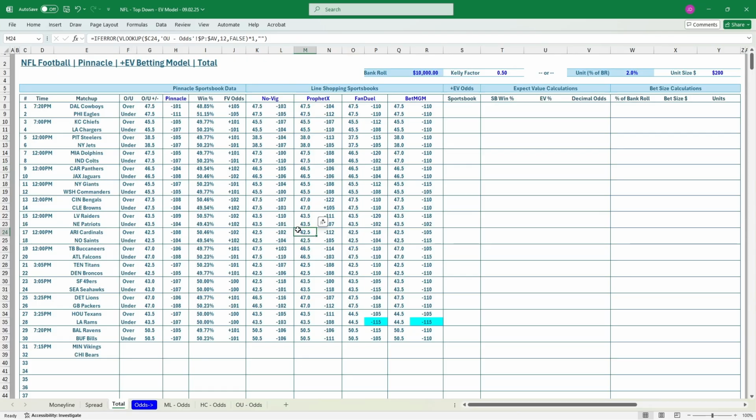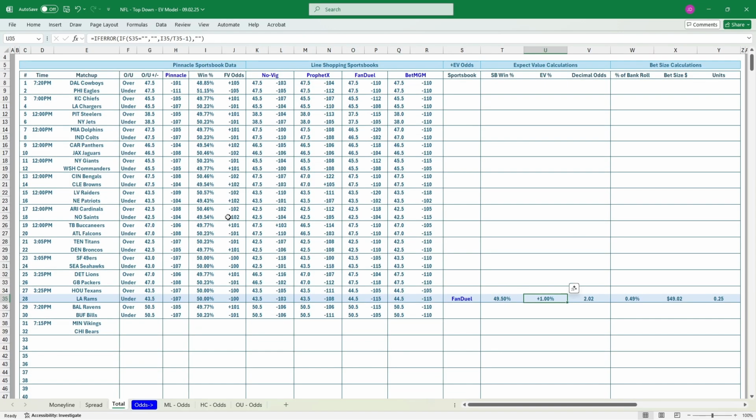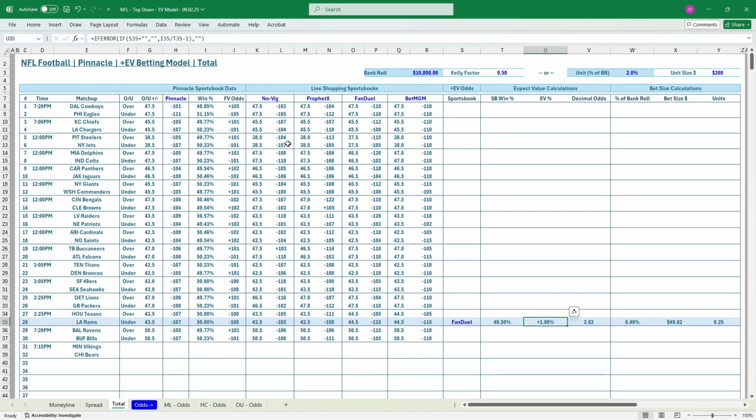Okay, so here's the first time we don't have a ton of plays. We've got nothing on Novig, but we've got a FanDuel and BetMGM both taking the under on the Texans Rams. We'll select FanDuel there. We've got a $50 bet, about a 1% EV, so that's a pretty good over-under play. And that's pretty much it.